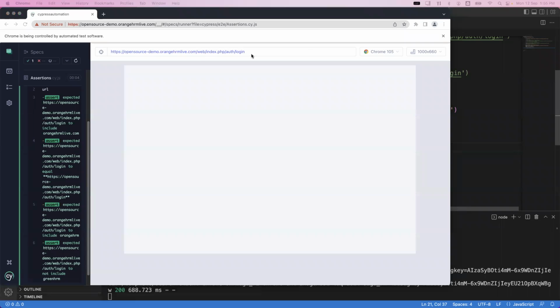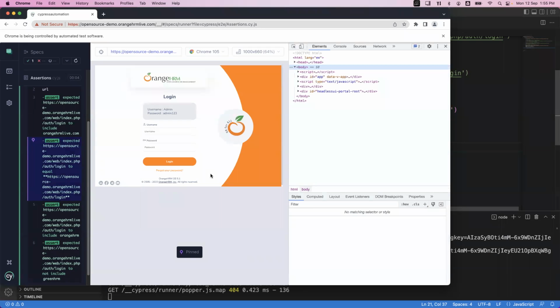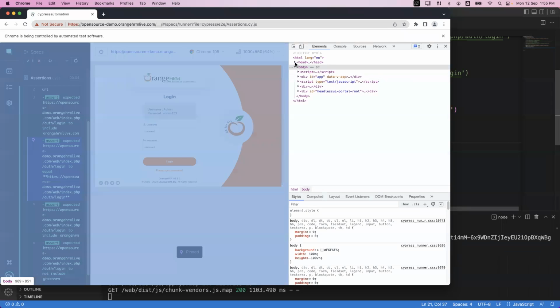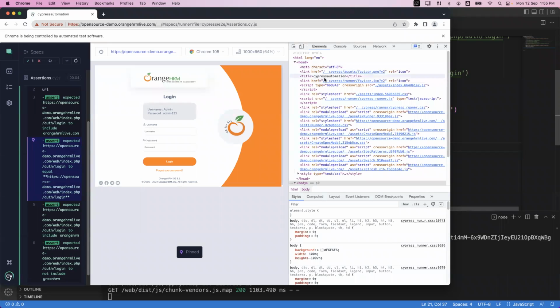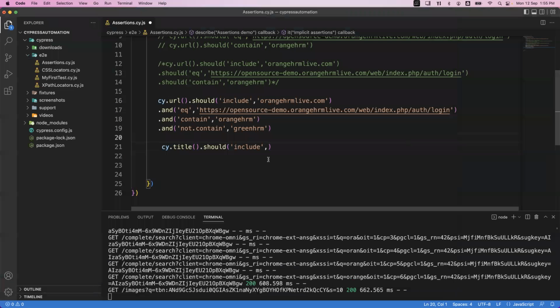Okay, so this is your page. Every page has some title, right? If I click here and inspect, you will see the title of the page in the header part. Okay, so this is a title. This is the page currently launched by Cypress, so the title is different. If you launch this particular web page manually, then the title will be different. So let me try to open another web page, and then we will find out the title. So the title is Orange HRM.